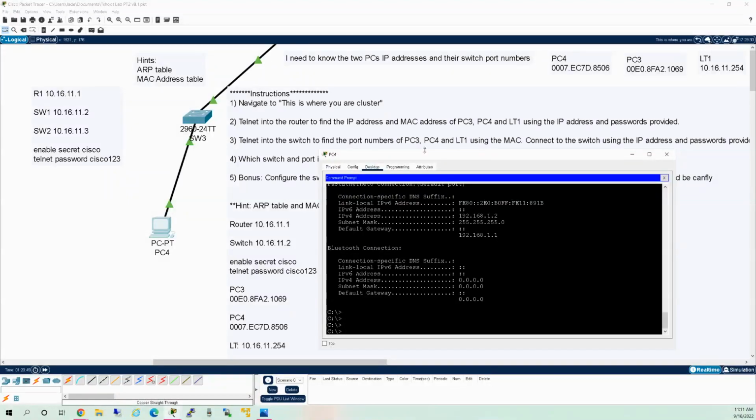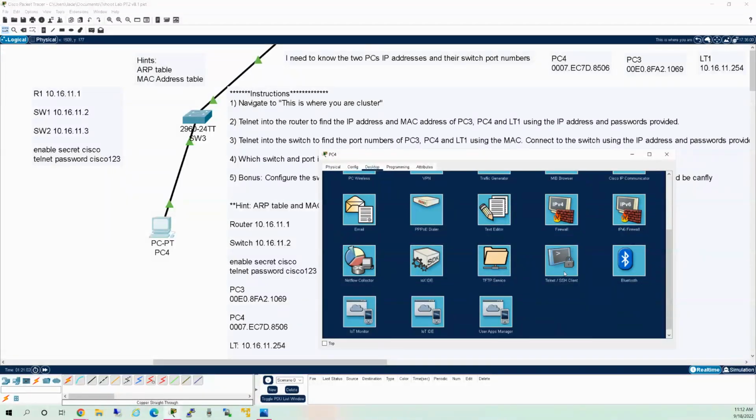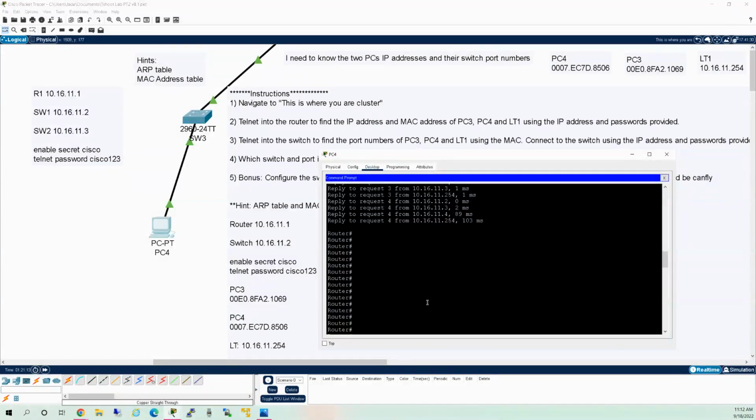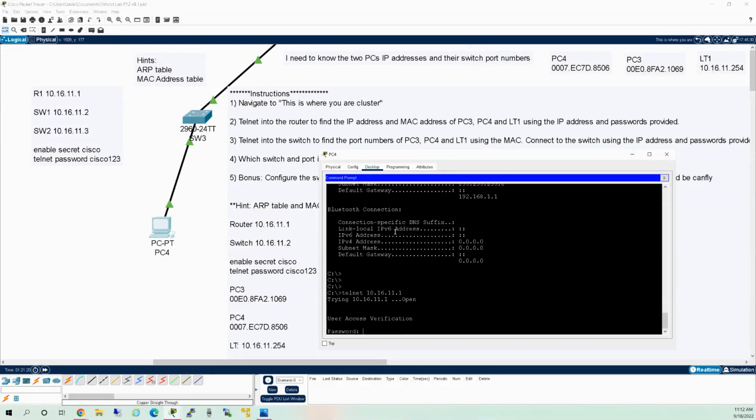Now let's connect to the router as instructed in instruction number 2. So Telnet. Now in Packet Tracer, quick segue, there is a specific application you can use for Telnet and SSH. There's an application you can use for PuTTY, like terminal connection when you're using console. But I'm going to use command prompt. I'm comfortable in command prompt. I enjoy it. So Telnet 10.16.11.1. That's where I want to go. All right. So it's asking us for our Telnet password.